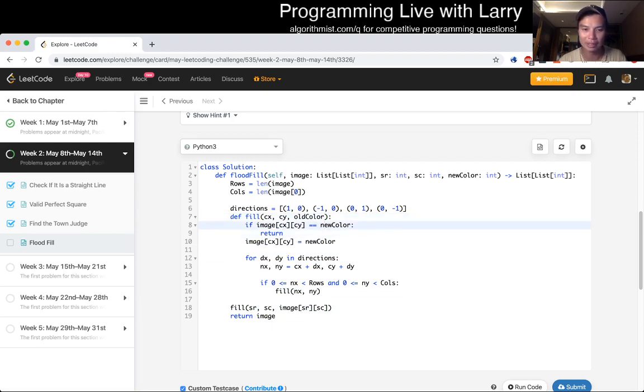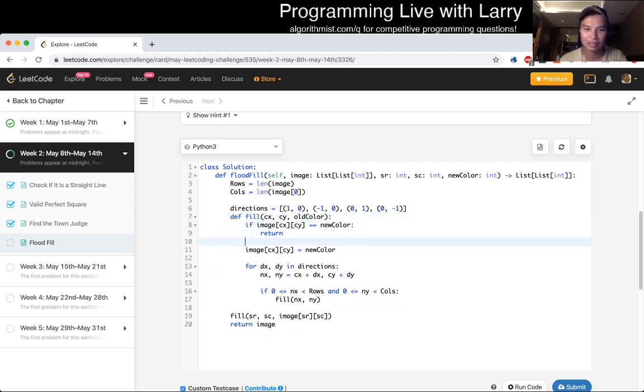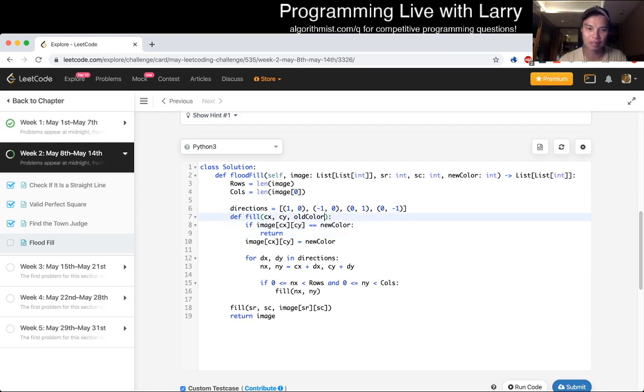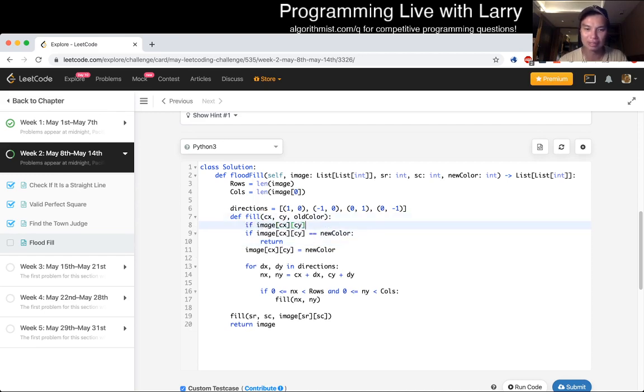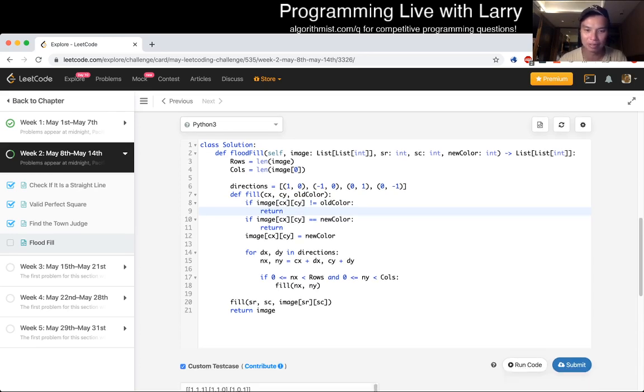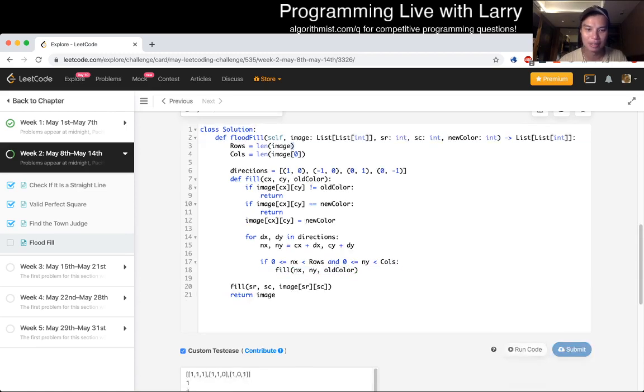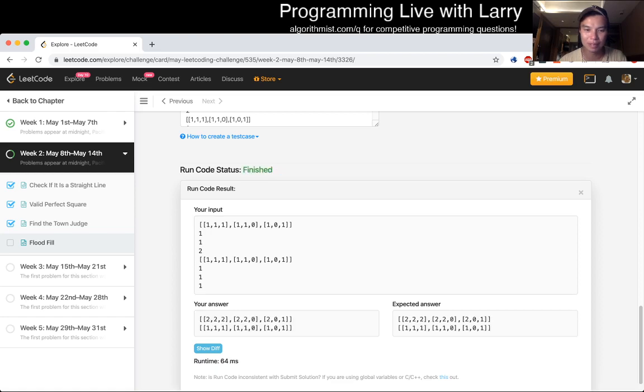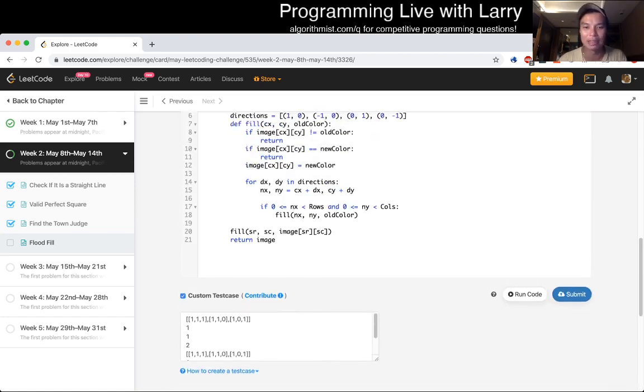So now, what's our base case? So now we check, well, if image is not old color, return, because if it's not the old color, then you don't change it. Okay, and that's all we have to, well, okay. We have to change this too, but that's fine. And we could actually just set it outside just like we did with the new color. It's outside the function, but should be okay.